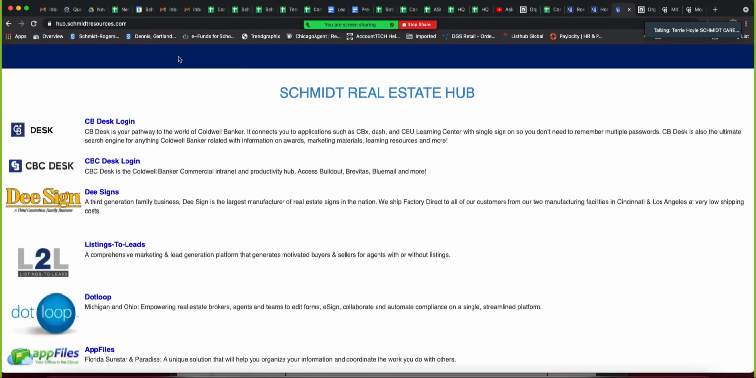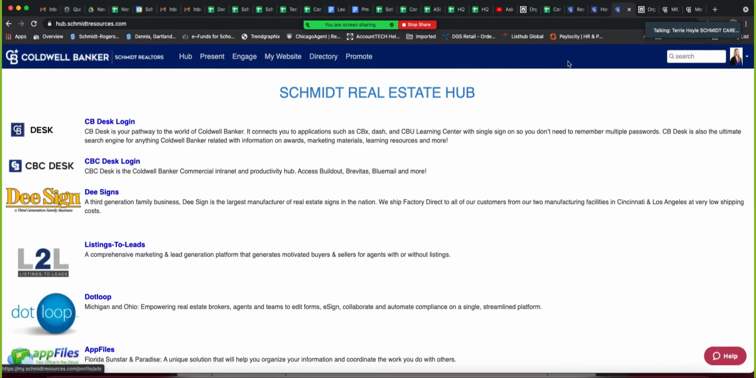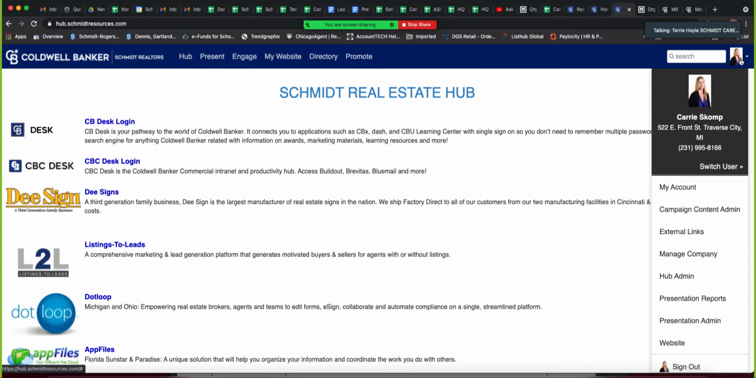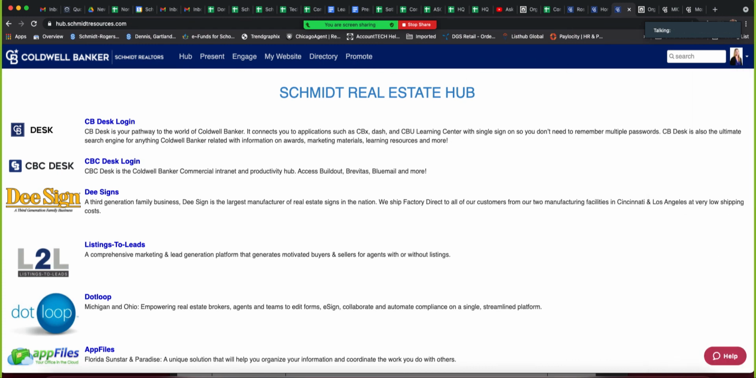Keep in mind that menu is always at the top there for you. And then your other navigation is right here in the upper right corner. So let me check for questions. I don't see any questions right now.